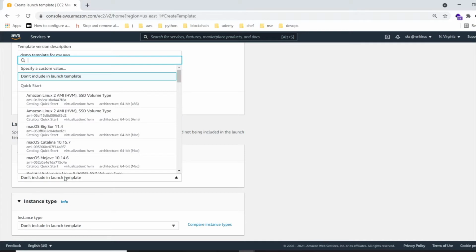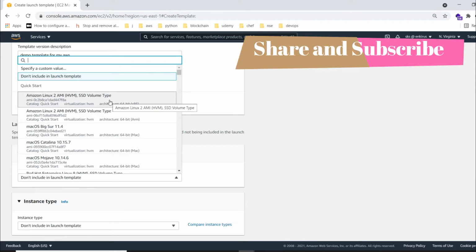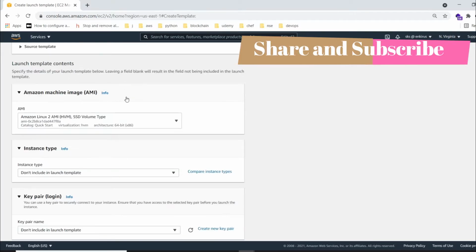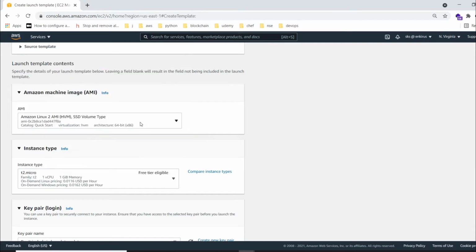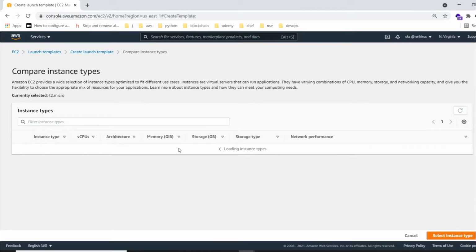AMI is Amazon Machine Image. They are constantly being updated. So we'll go with Amazon Linux 2 AMI. It's a quick start AMI, not free tier. Free tier is the instance type. Under instance type, you can select T2 micro. They come under free tier, 750 hours per month, or otherwise you can compare instance types and select them depending on that.